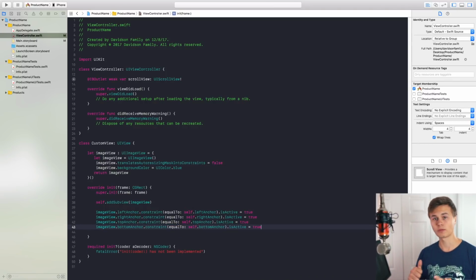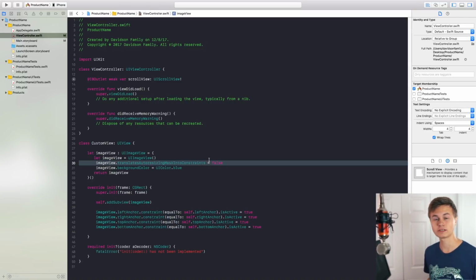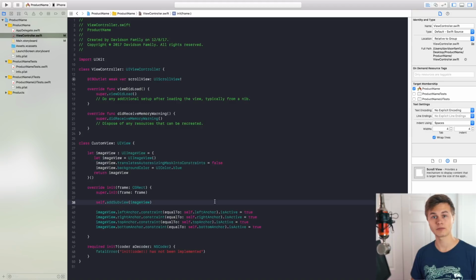All right, so there you have it. We have our left, right, top, and bottom anchors all applied to this. We also have translatesAutoresizingMaskIntoConstraints set equal to false. That is a necessity with the method that we're using to set up constraints. But yeah, there we have it. Now we have this custom view. Now let's go ahead and add this into our scroll view.